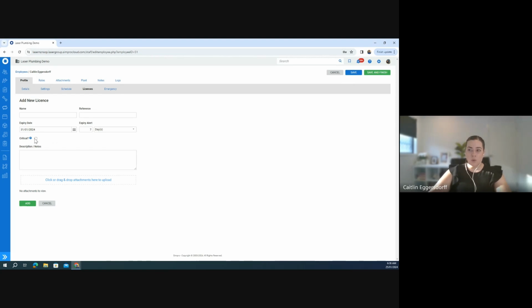Now, there's this critical tick box below the license information. If you tick this and this date lapses, so if I get to the 31st of January and I haven't gone in and updated the expiry date, I'm no longer going to be able to schedule this technician. This can be helpful if it is a critical license, essentially, that if that license isn't valid, this technician should not be on site.